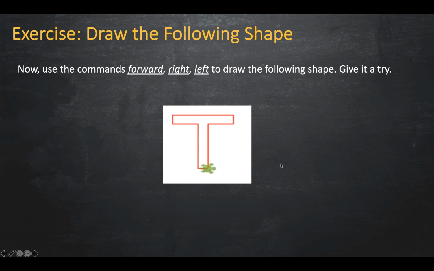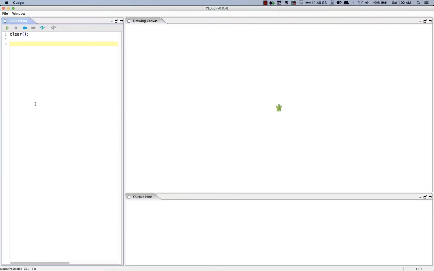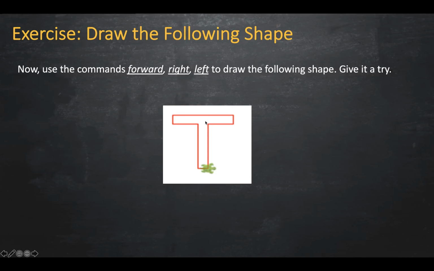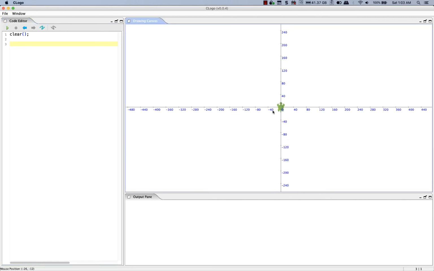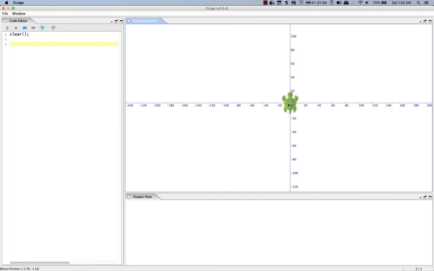Okay, let's try to solve this. We'll solve this using CLogo. We'll try one command at a time, and try to build one part of this T at a time. So we are back to CLogo. If you look at this T shape, we always start from the center 0 0, then it looks like we need to go a little bit right and then turn left.